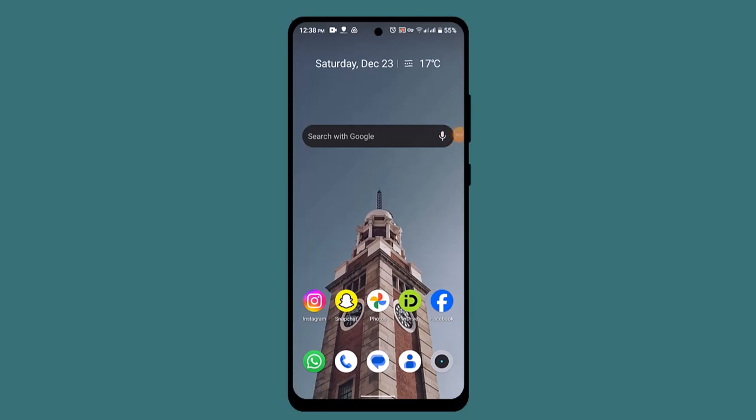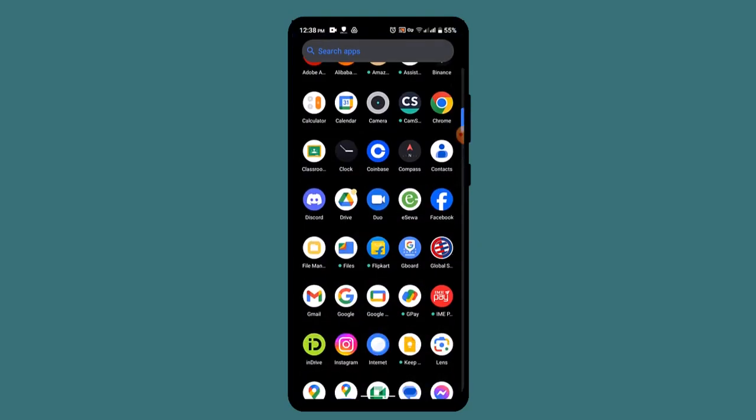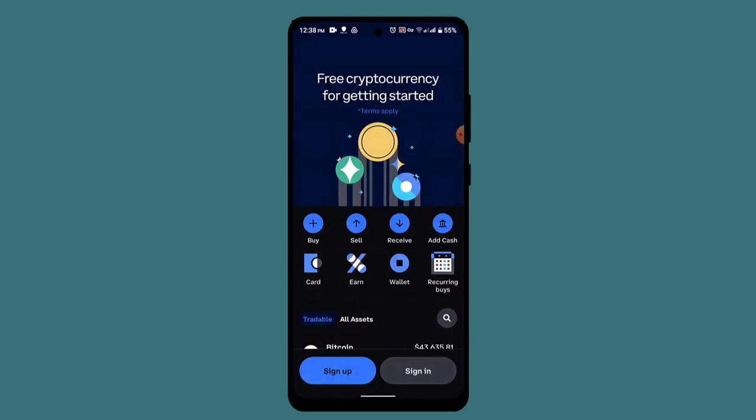Today I'll be showing you the ways to buy crypto on Coinbase. So in order to buy crypto on Coinbase, first thing, you'll need to make sure that you already have a Coinbase account and make sure to log in into your account.